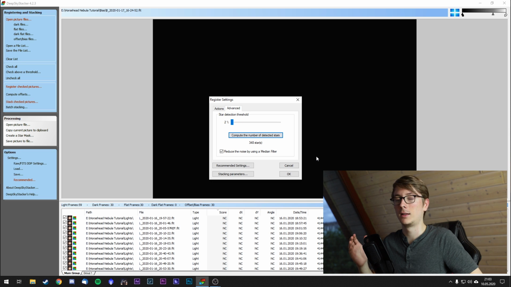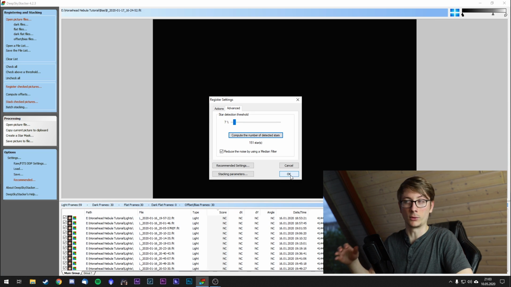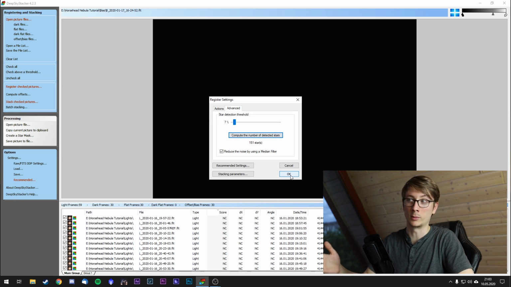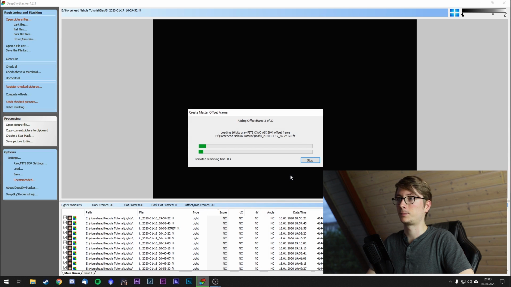The calculation will take ages each time. A value of 150 is good. It will speed up the process dramatically if you don't have to detect 10,000 stars in each image. I will now do that.